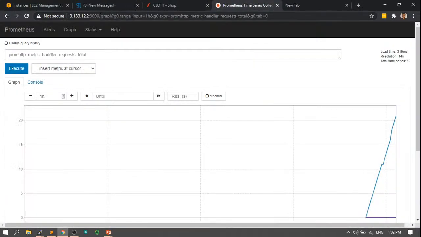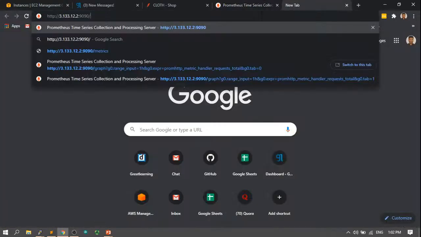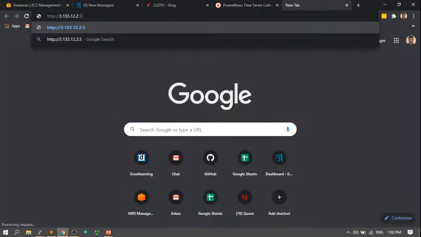So let me copy this IP address and this port. I will paste it over here. We will head to port 3000. So that's where your Grafana is available. Now, whenever you log in to your Grafana, you have to give the username and password admin.